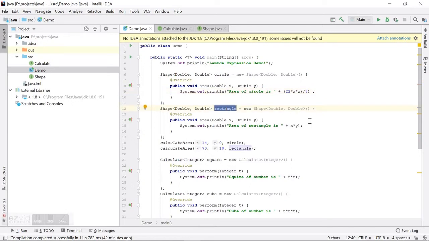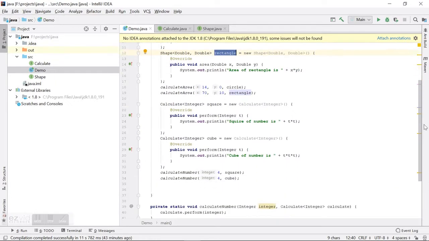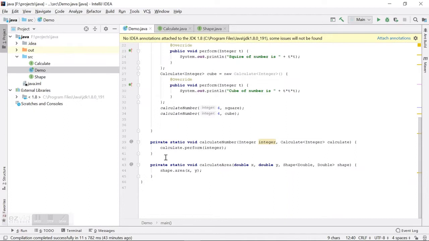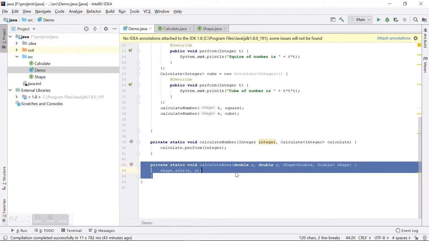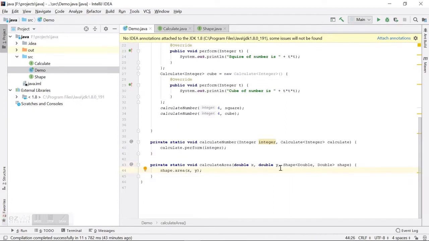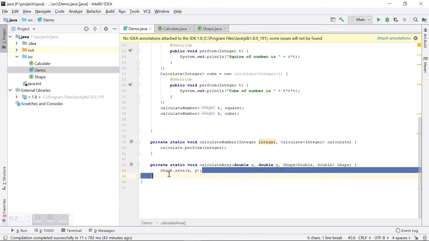Similarly, here I'm writing another anonymous class and it's implementing the area method. This is the area of a rectangle, x into y, and I'm assigning this to the rectangle variable. Then I have written one method, calculate area, and it accepts the x and y double arguments and takes a shape object. And here I'm calling the area method of the shape object.